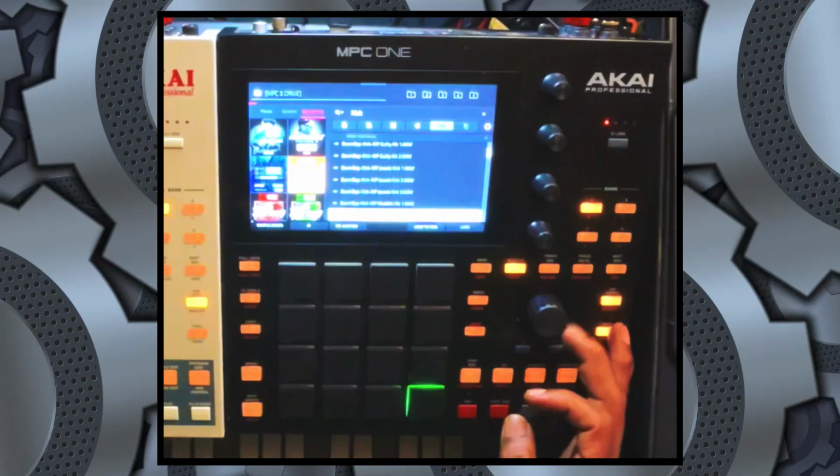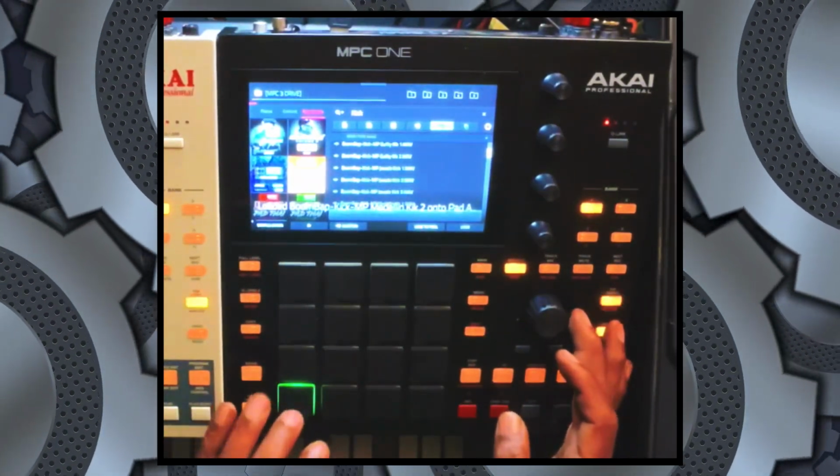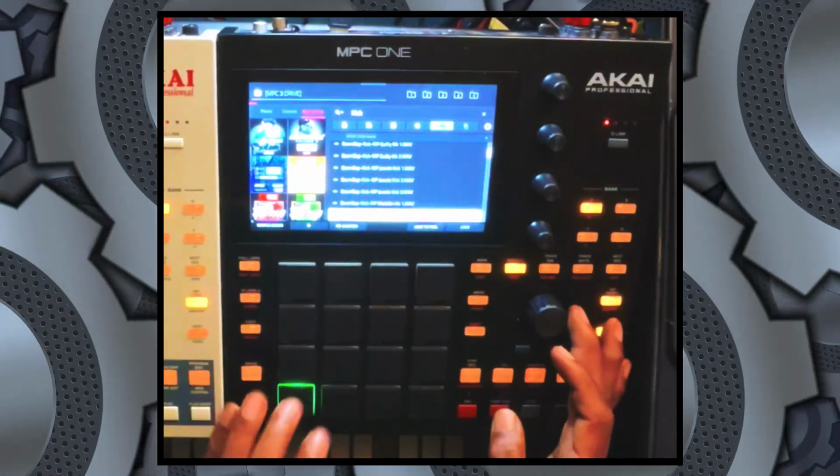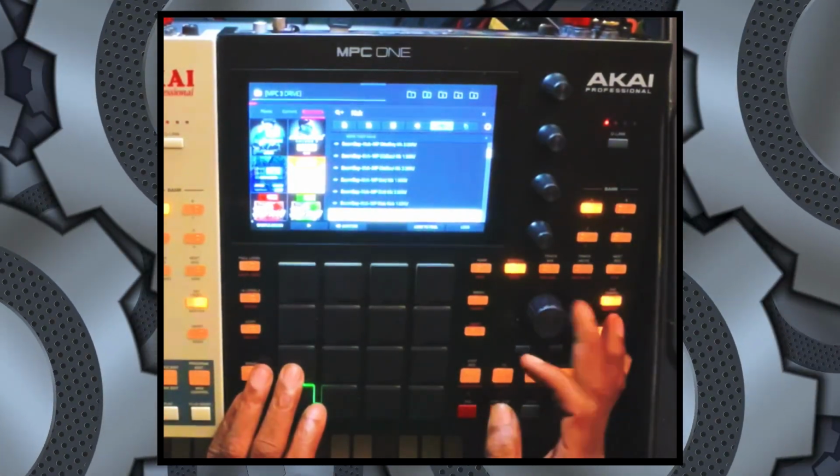You gotta make sure, see how I had that pad green? See how I just selected the pad? You click it, now it's on the pad. So now you could go through, we're gonna make a kit. I'm gonna show you a couple tips.